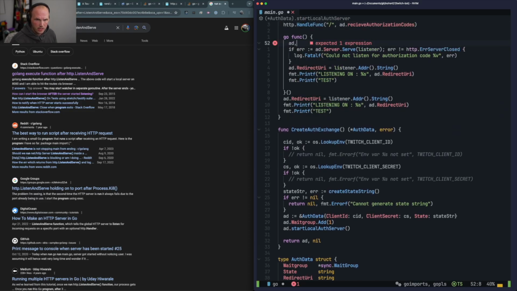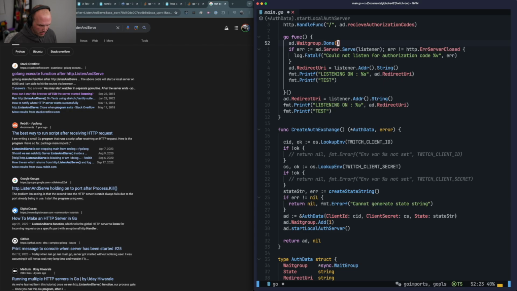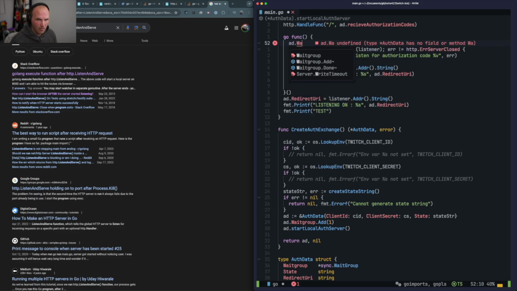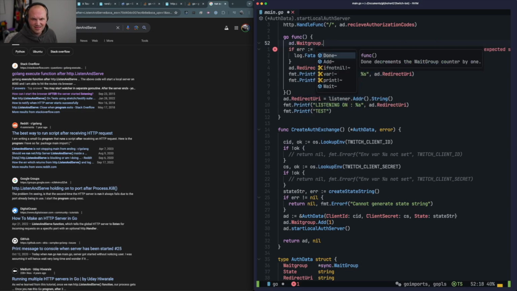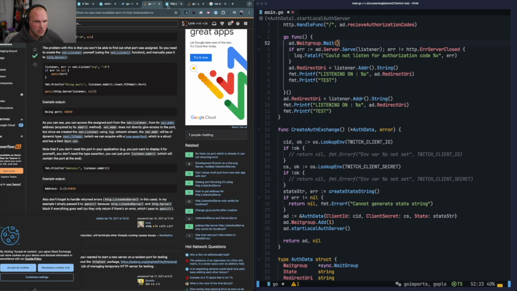I'll say auth.waitGroup.Done decrements the wait group. Yeah, look at that. Oh, no. I don't want to do that. I want to wait. auth.waitGroup.Wait. So this will block execution until it's done, right? But I want to defer that.